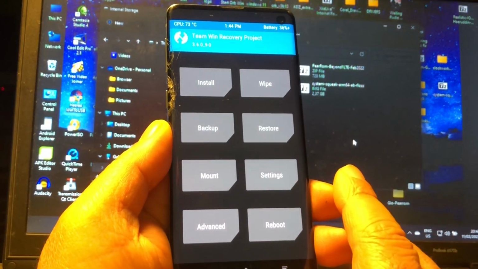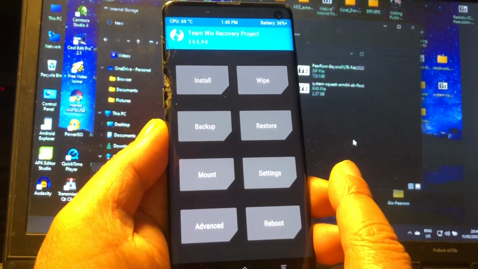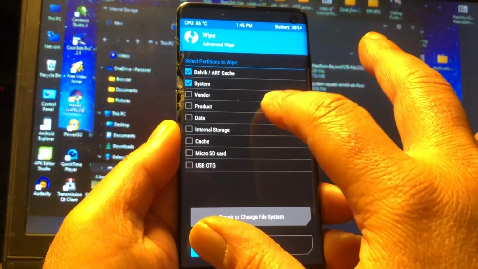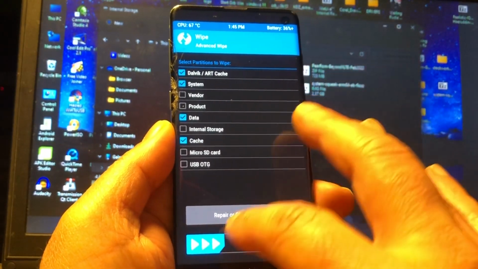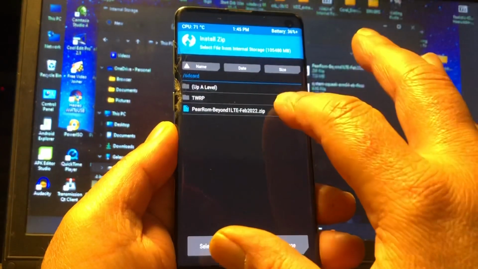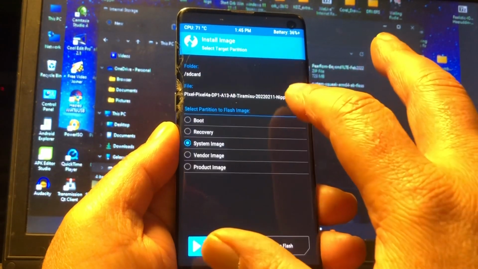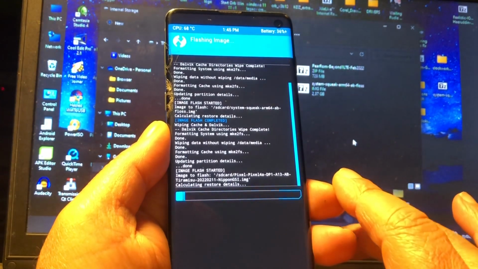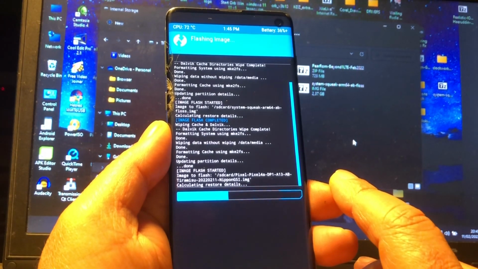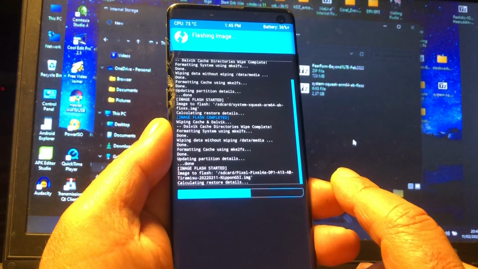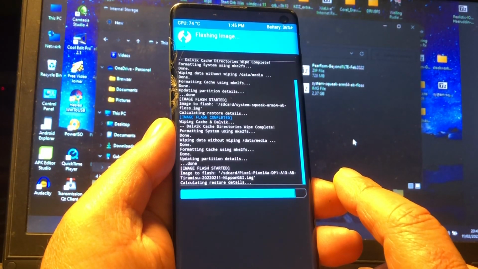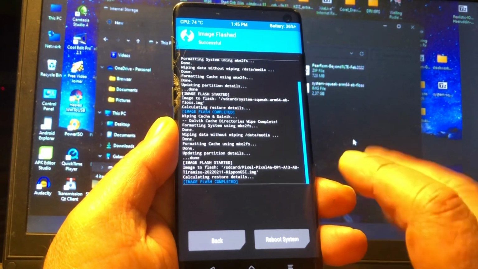Okay, and then we can do two things. We can wipe, advanced wipe, and then install Android 13. You see that? This is the second bridge that we made. And now we're gonna install the DP1 Android 13. And then two things can happen: the phone will go into a download mode, that it's completely dead. That will probably happen, but maybe not, you know. Maybe not.